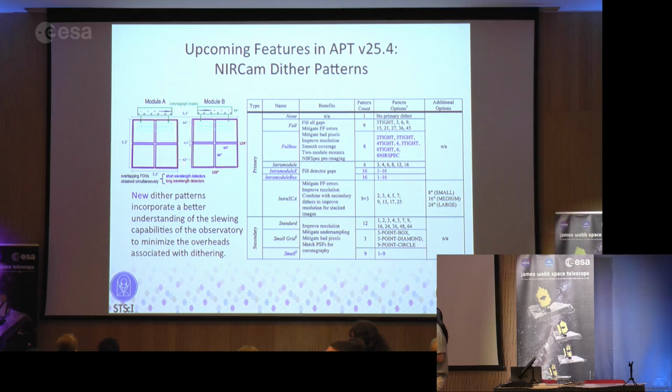You can see that there is a module gap between the A side and the B side. And so you can imagine wanting to dither to close that gap. There are also these chip gaps between the SCAs in the short wavelength channel. Again, you can imagine wanting to dither to cover an area better.